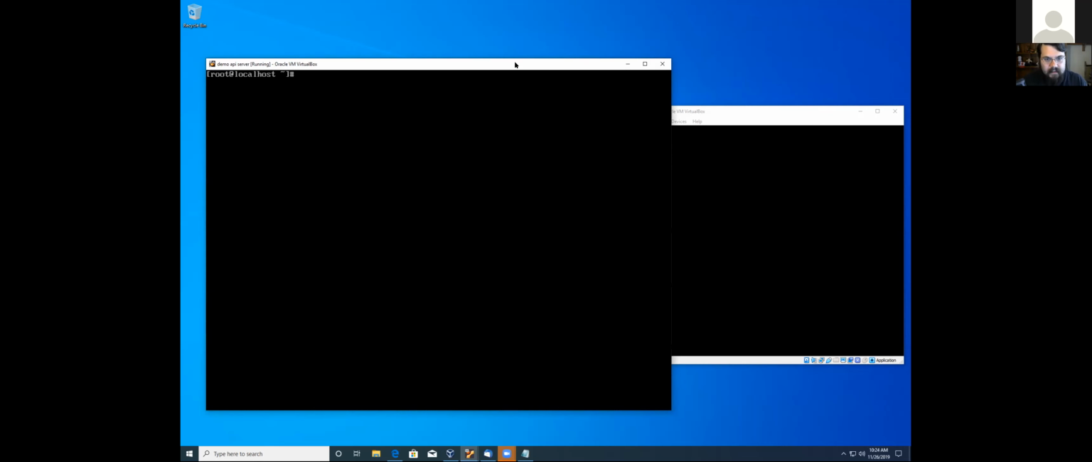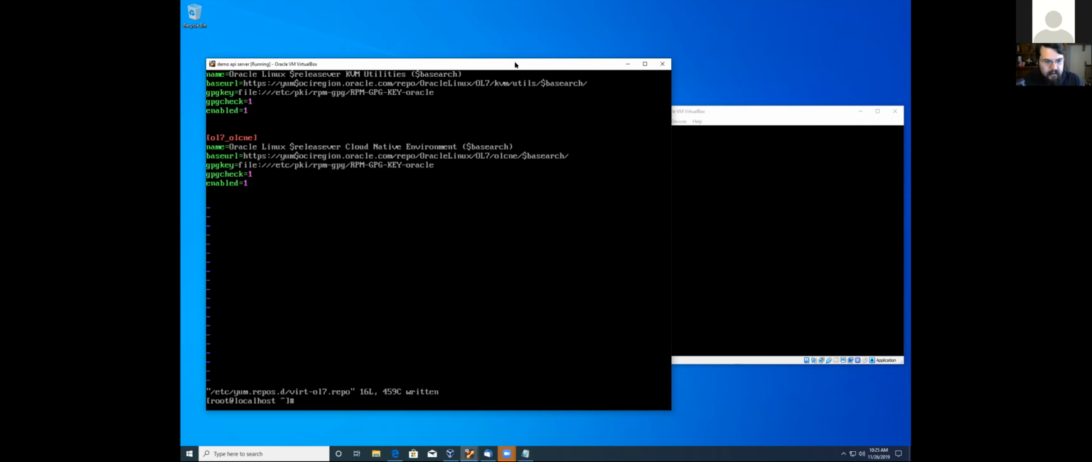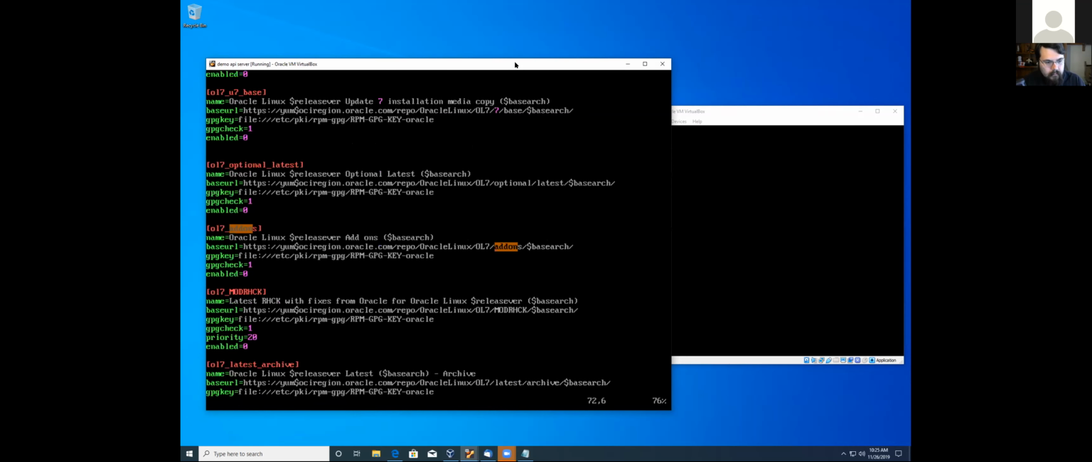So the first step in that is installing some packages. No, that's not. The first step is enabling the repos. So we're going to look at this. We have to enable 3 from a default install. So we need kvm utils. That brings in several of the components needed to support Kata-based containers. We need OL7_OLCNE, which brings in the core cloud native environment packages. And finally, we need add-ons, just for some extra doodads here and there.